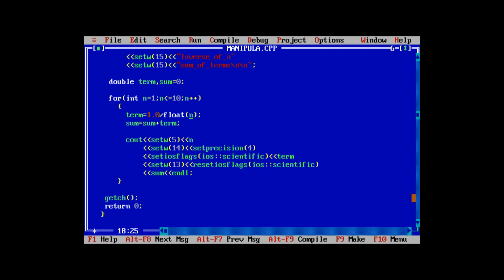Now in this program, the for loop will be closed, and then there is a getch for showing the output. There is a return 0 because we have used the int main.